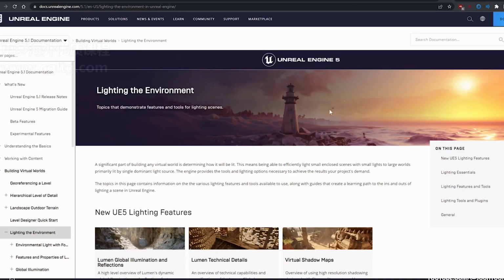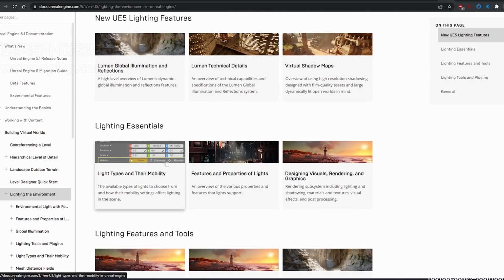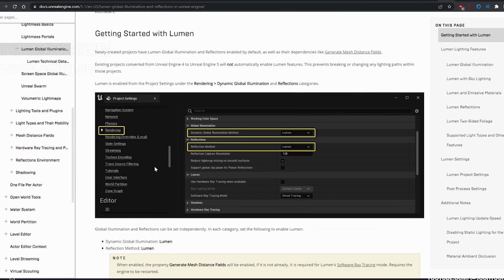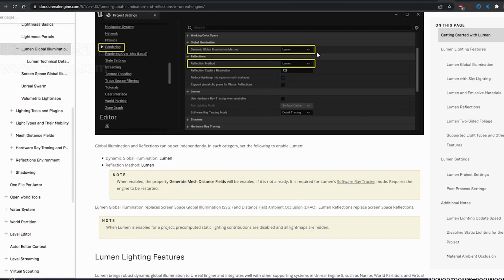So for example, this is the workflow page for lighting. Here we can see how all of the different features work together, but we could go inside of any one of these features like Lumen. And from here, now we can see the exact menus and buttons to press to change our settings once we know how all of the systems work together.